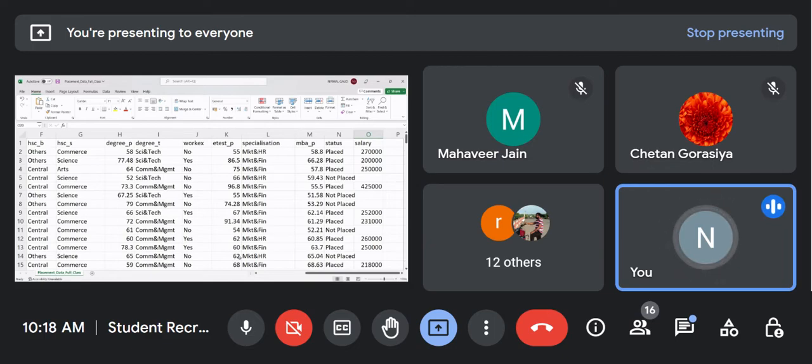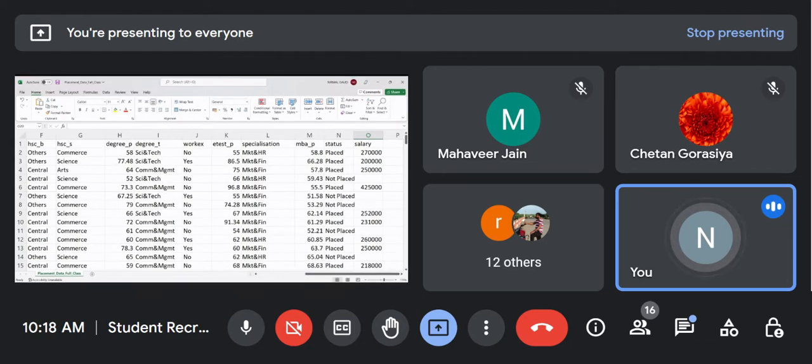The first thing, when you are going to do any ML project, is that you should know what you have to do. That is, what is the problem statement, what we need to do. So this is a campus recruitment. We need to perform the analysis over it.